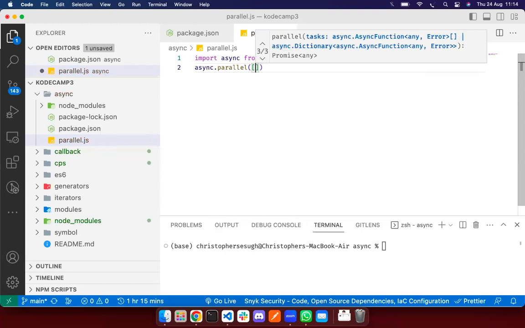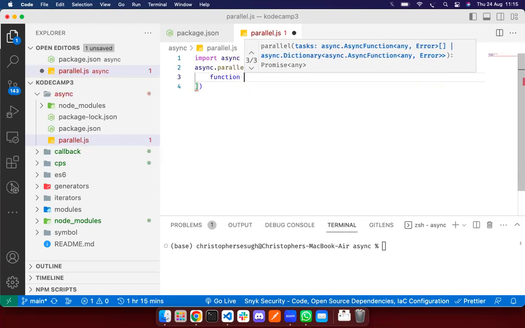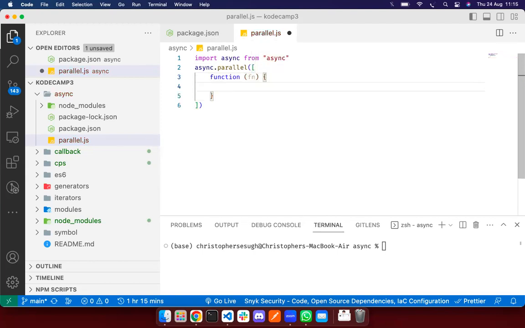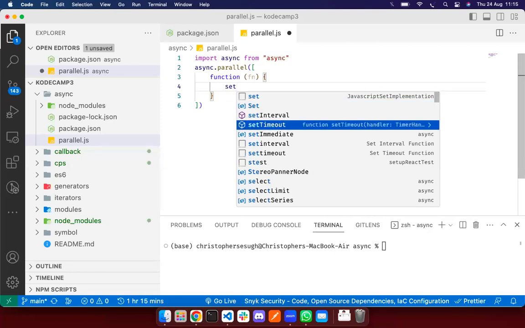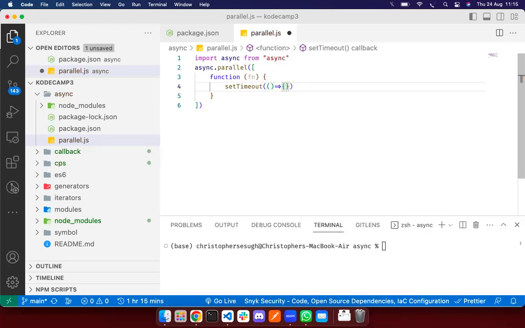We give it an array. Then inside this array, you write your functions in the order you want them to be executed. So first of all, we start with the first function. Then we pass it a callback function. It's an asynchronous function, so we set a timeout. Let's log something like task 1 completed.